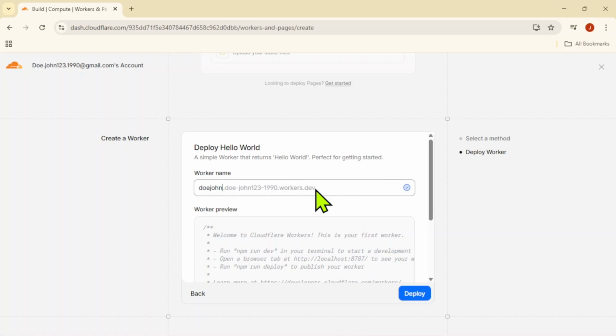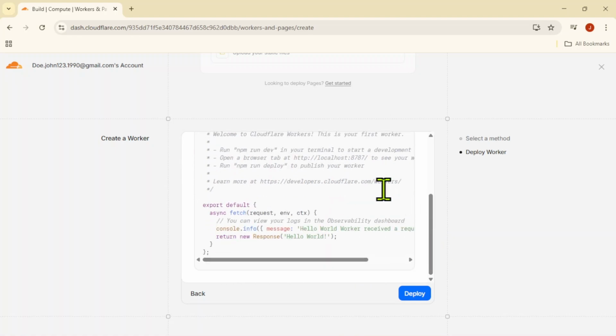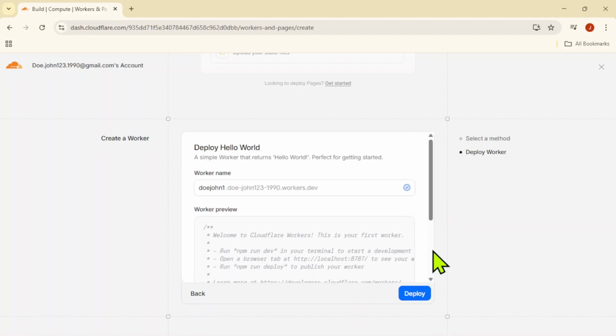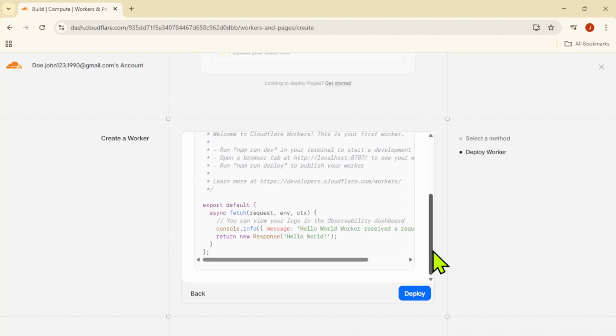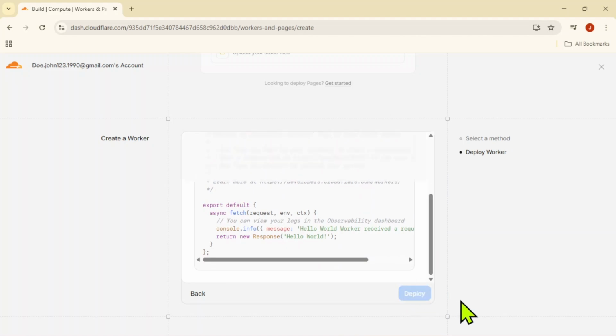If your project uses a framework, like React, Vue, Next.js, or Astro, Cloudflare may detect the settings automatically. If not, enter the correct build command, such as npm run build, and set the output directory, such as dist or build. After checking the settings, click Save and Deploy. Cloudflare will now build and publish your website.